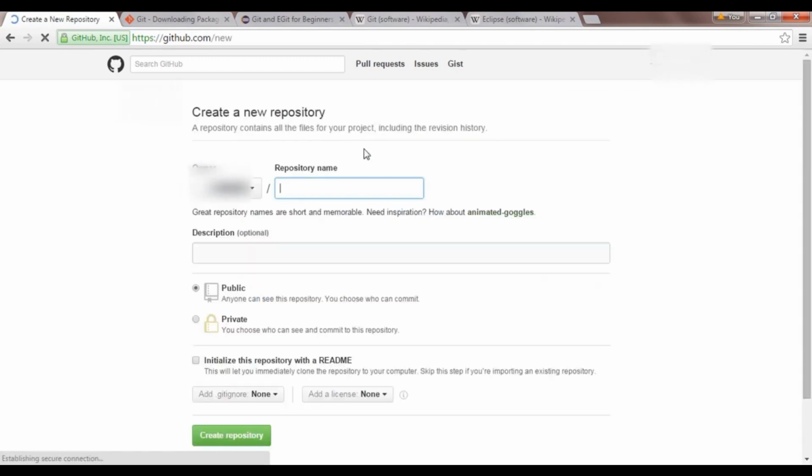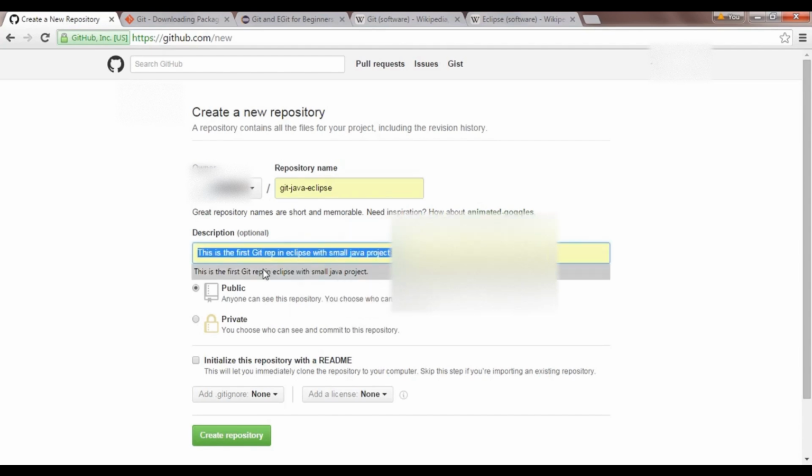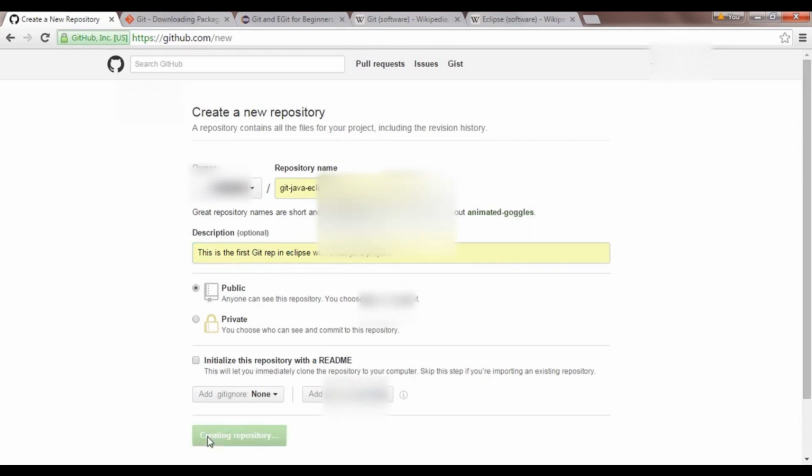Click on repository, type git java-eclipse, and type some description like "this is the first git repo in Eclipse with a small Java project." For gitignore, let it be as it is. I'm creating a public repository; anyone can see it, and you choose who can commit. If you take private you have to pay for the account, which I'm not going to do, and this is temporary. So I'll click on create repository.